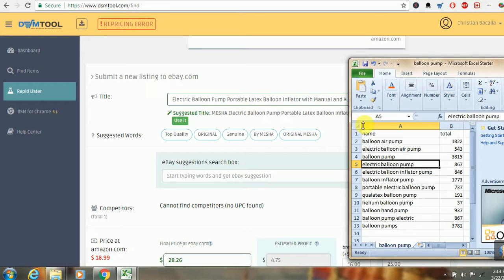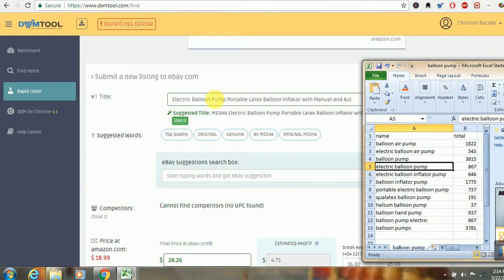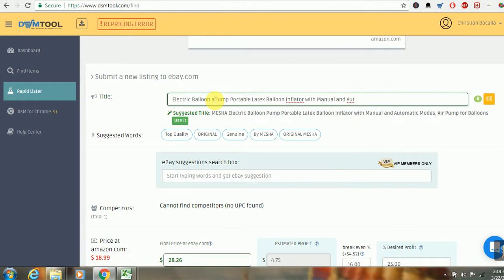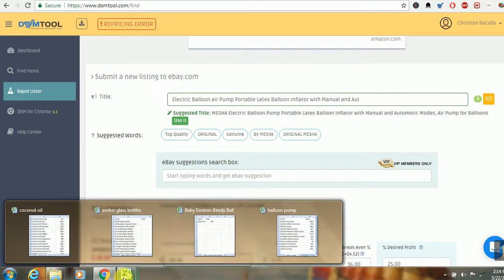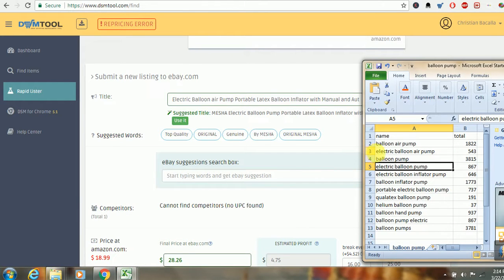Okay. So we have balloon air pump. We want the word air in there. That'd be good. So balloon air. Okay, of course this disappears. I wish it just would stay where it is. Electric. We want the word electric in there. We have that. Inflator. So we have that in there. Inflator. Portable. That's good.